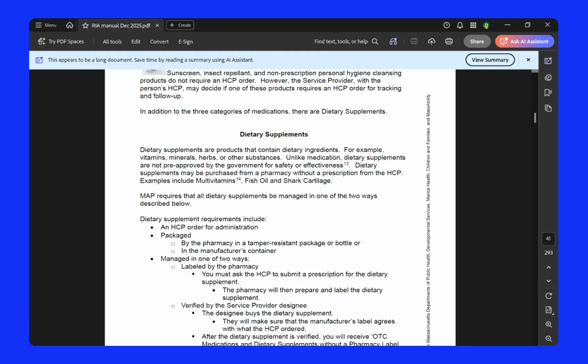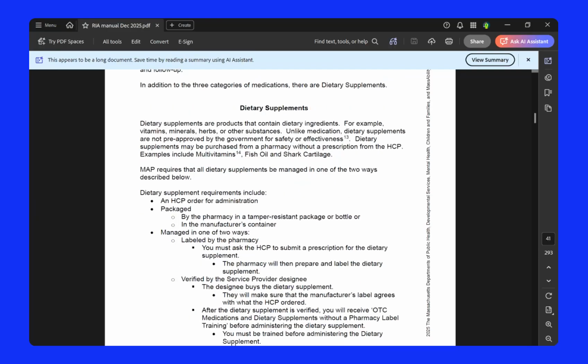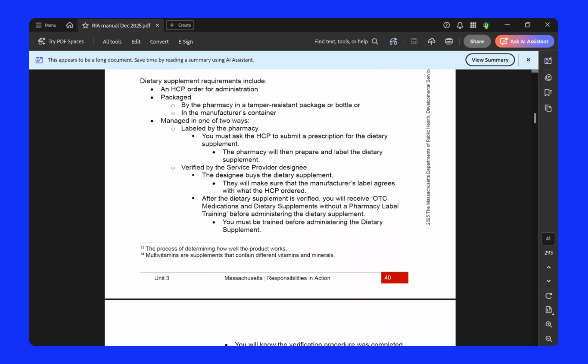Again, it could be a MAP site supervisor or a nurse could verify that the medication, this wouldn't be technically a medication, it would be a dietary supplement, that the dietary supplement is correct and the correct dosing for the person supported. So again, you must be trained before administering the dietary supplement if you're not having it verified by the pharmacy.